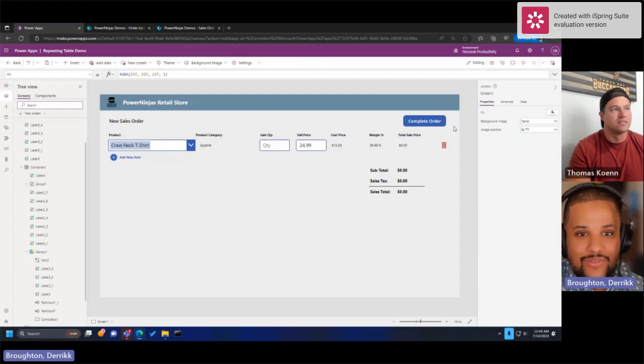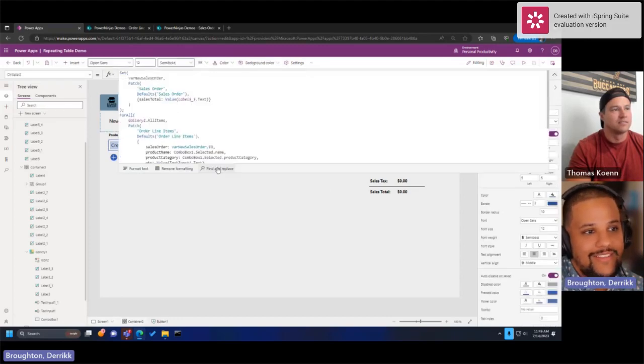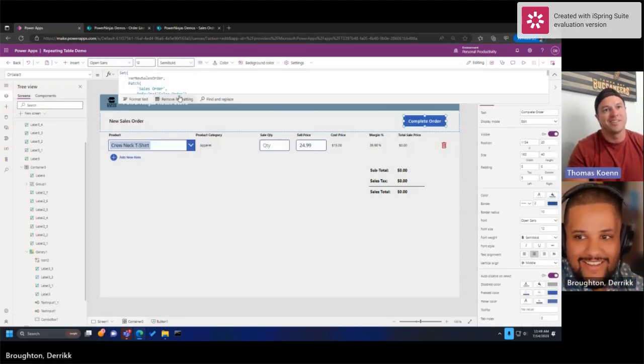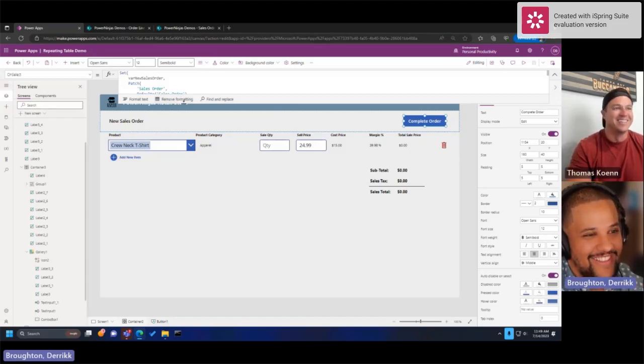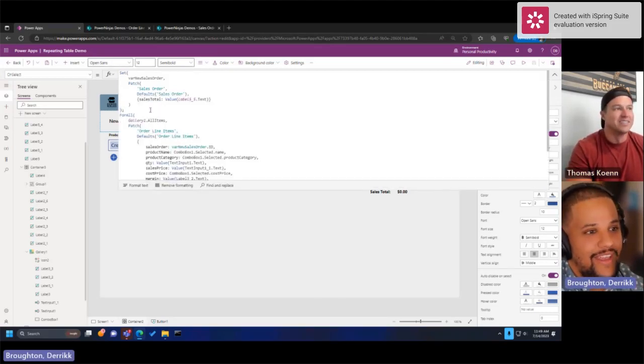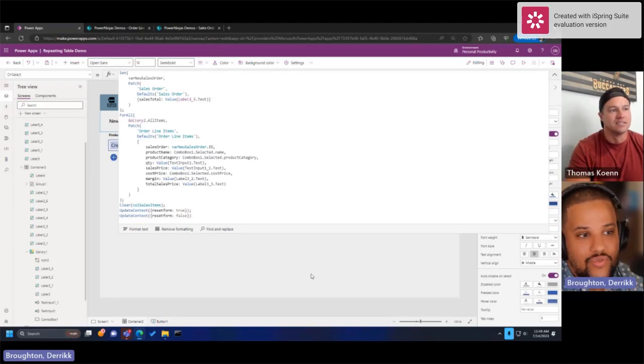I was holding down control. That was my fault. There we go. So here is a cool tip: you can hold down control and actually press a button. There you go. So here we have the actual function that is written to accomplish our data.